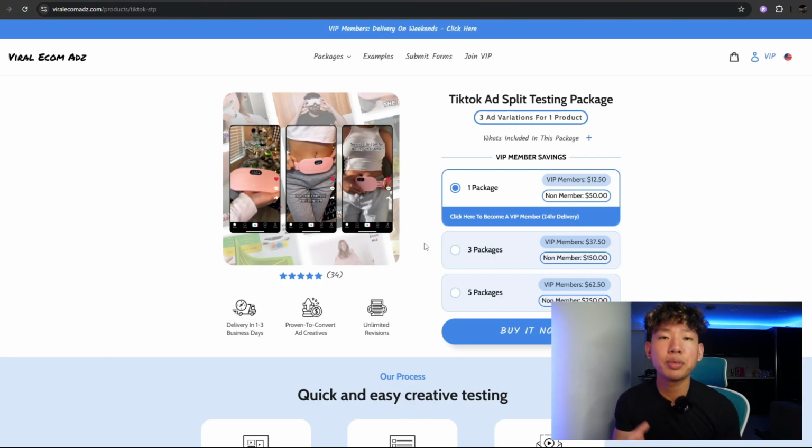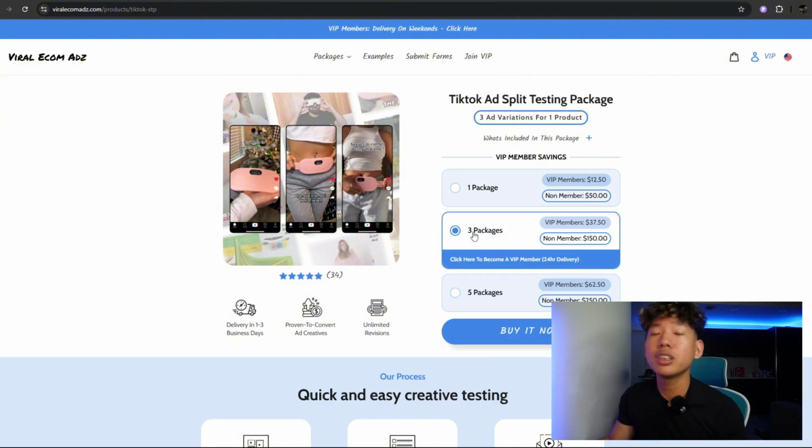Personally, I started dropshipping on TikTok first because if you guys don't know, on Meta, there's a lot of ad account bans, restrictions, and a lot of issues that come with it. But TikTok ads are really simple to learn and get started on. Now just click whichever option you want. You could get 1 package, 3 package, and 5 package. 1 package comes with 3 different ad variations for 1 product. I'm just gonna click the second option for the 3 packages and get 9 ads in total to test with, and click buy it now.